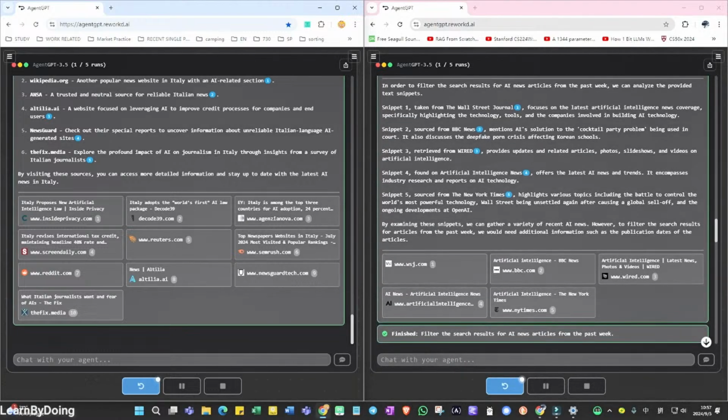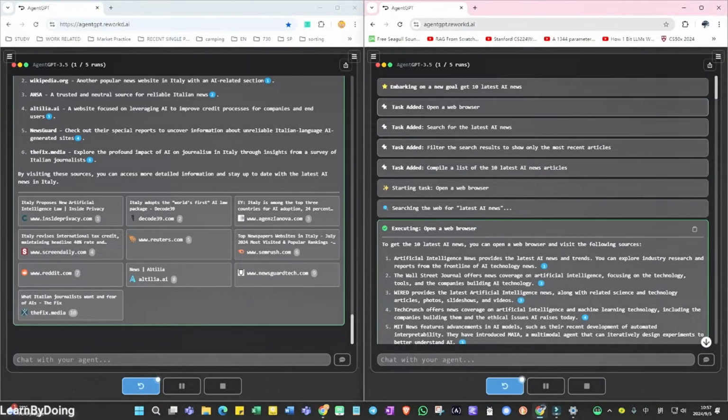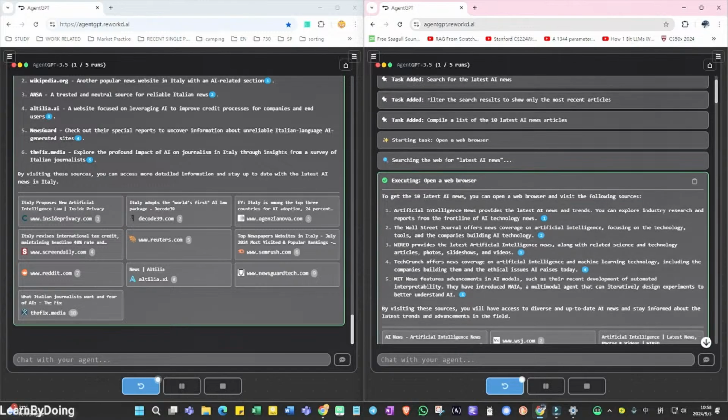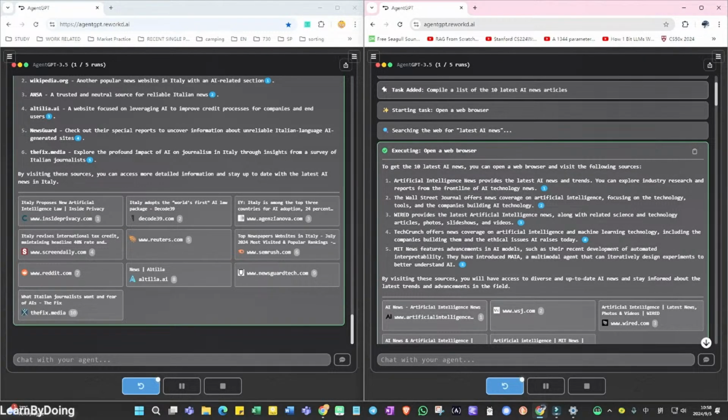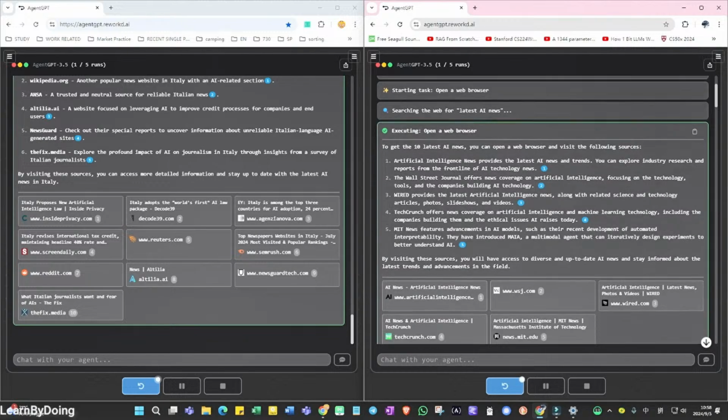You can see they actually have different tasks like open a web browser, search for the news, filter results, show most recent. It looks fine and much better than the left one. Compile a list of the 10 latest AI news articles. Yeah, all looks good, right? So the first one is to let you know where you can find the news.